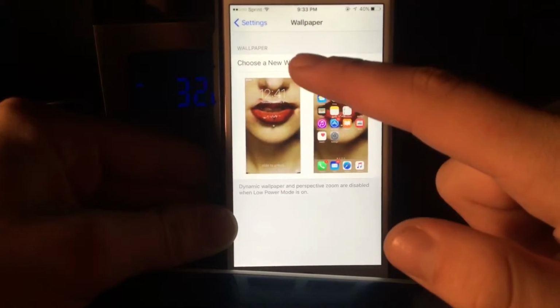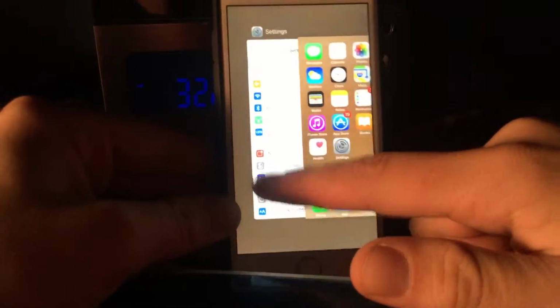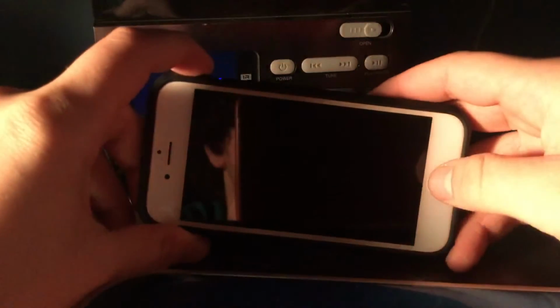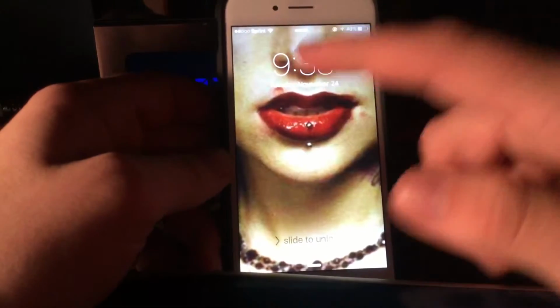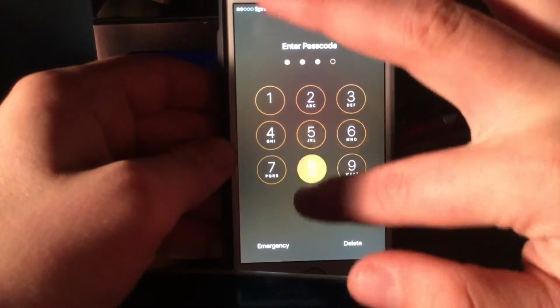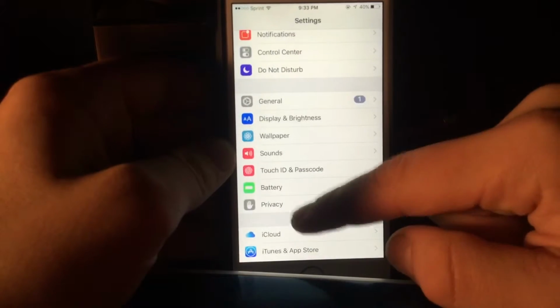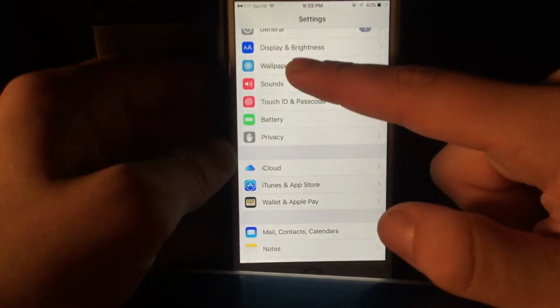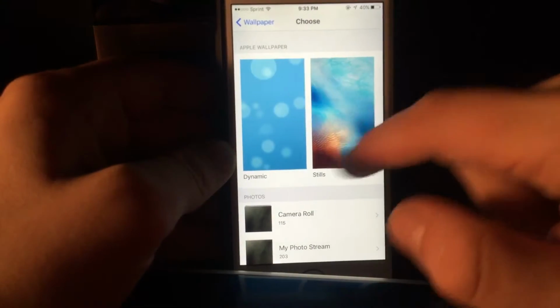Wallpaper. Wallpaper is useful. So I'll show you right now how to change wallpaper. So you are all upset because your baby boy or whatever just isn't with you anymore or something like that, and you don't want to remember him, so you want to change the background. So say I don't like this background. So you go to settings, then you go to wallpaper. Choose a new wallpaper.